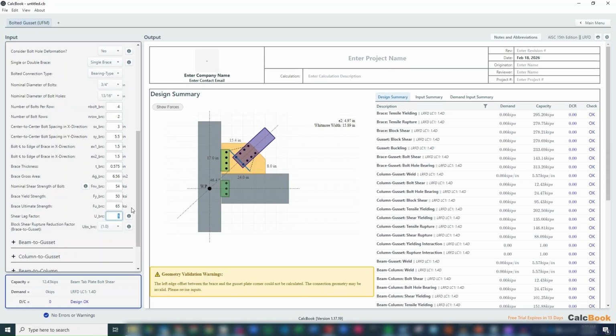Our shear lag factor, right, we already calculated this, so this is going to be 0.874.